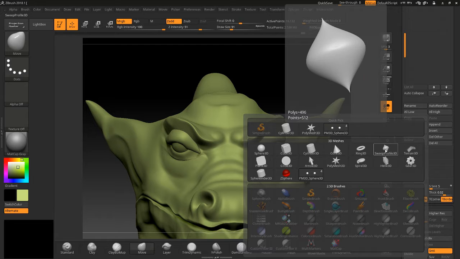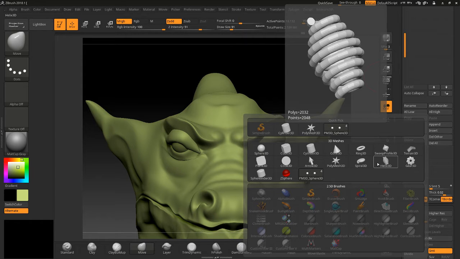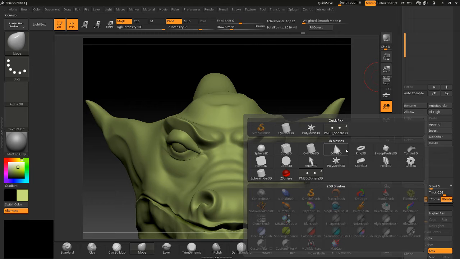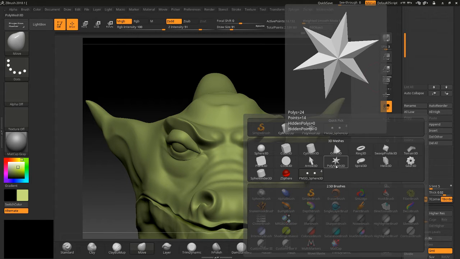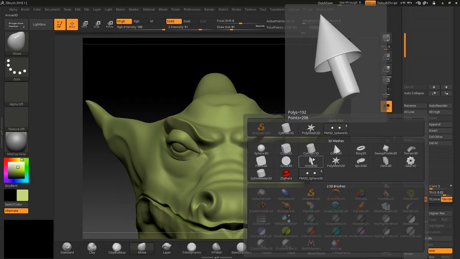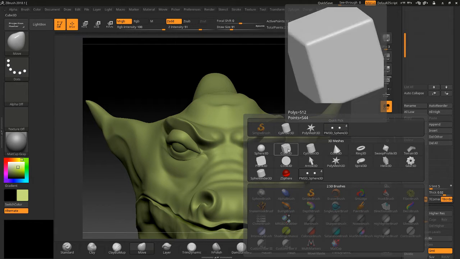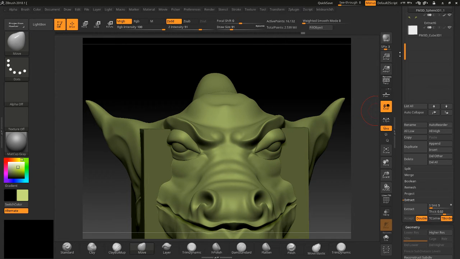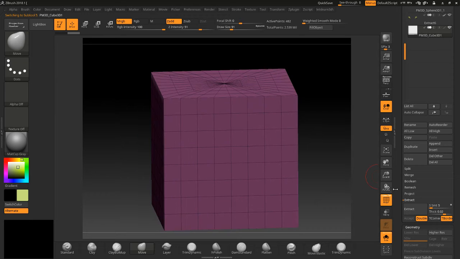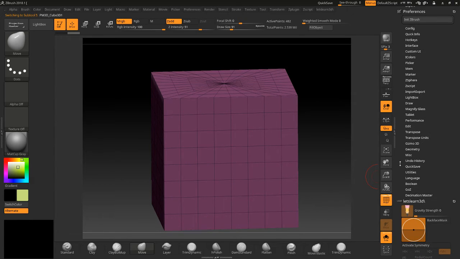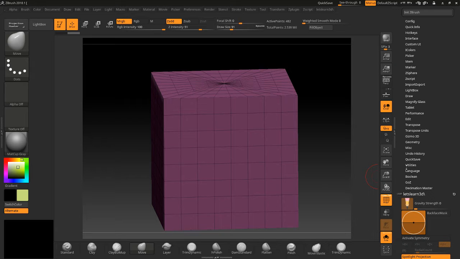I don't think the cone's going to do it for me. Sorry, I'm not even sure what I could append here. All right, let's just try to append a cube at first. And I'm going to look at this cube, and I'm going to go to, let's see here, I think I can go to initialize.